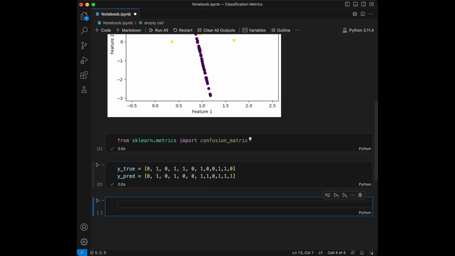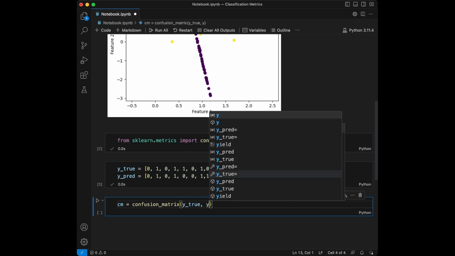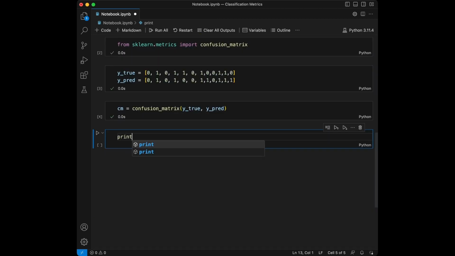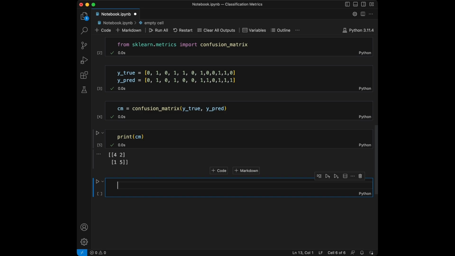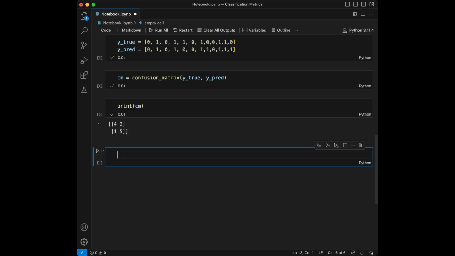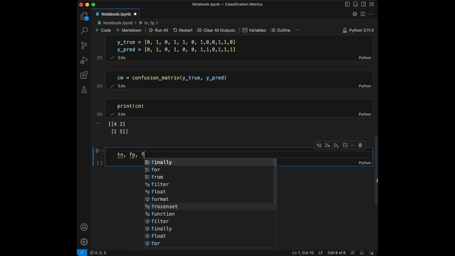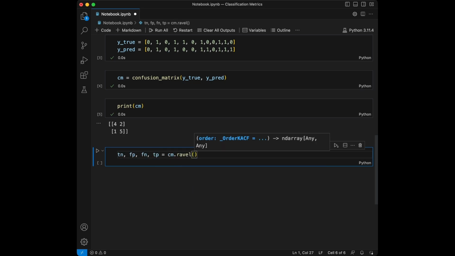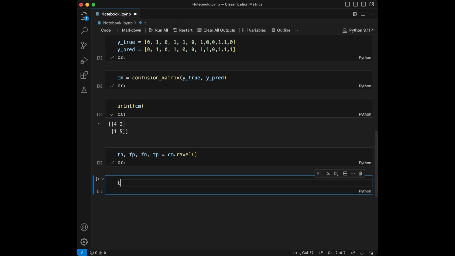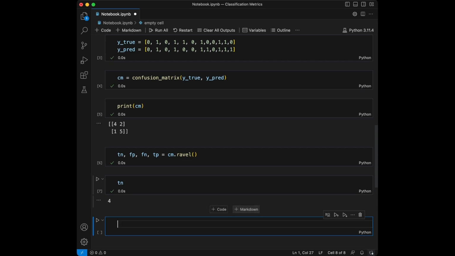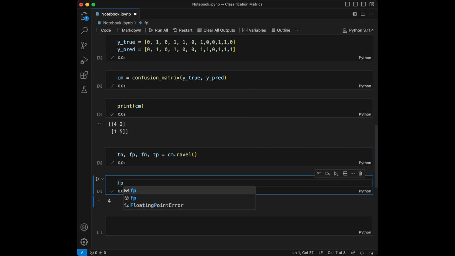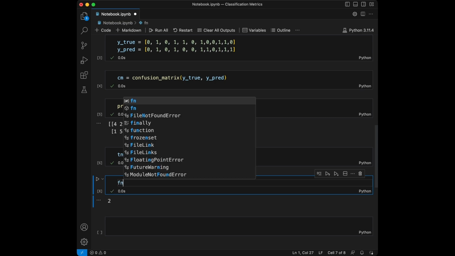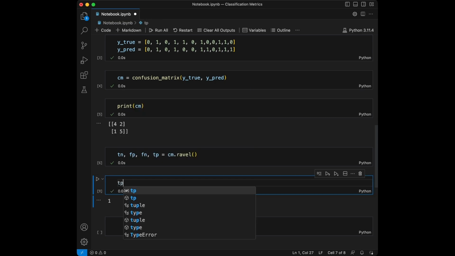So here we are going to generate the confusion matrix, cm, confusion_matrix. We will say y_true and y_pred. We can also print this confusion matrix. And now what we are going to do is extract true positive, true negative, false positive, and false negative from here. We will say true negative, false positive, false negative, and true positive, and we will use confusion_matrix.ravel here. And now we can see the true negative like this and false positive like this, false negative like this, and true positive like this.